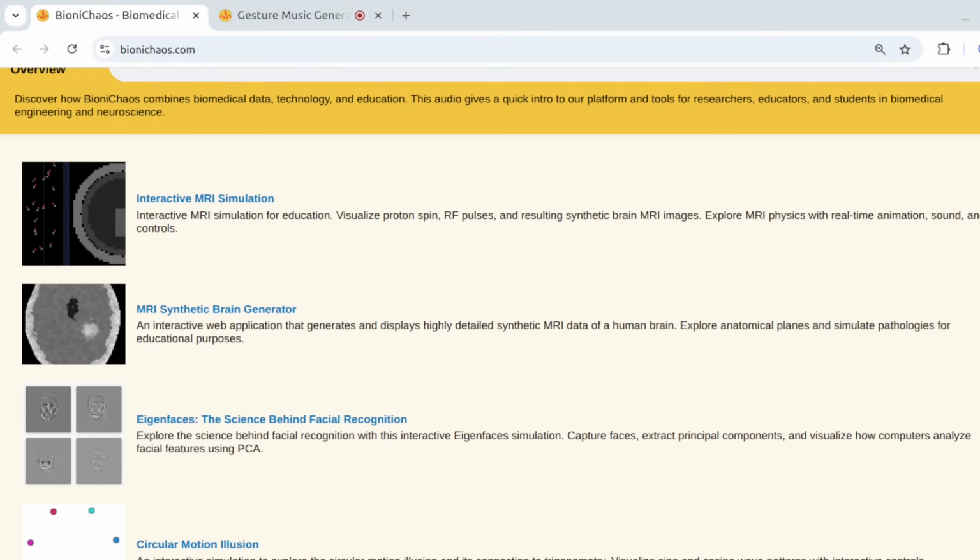All right, everyone. Scrolling down reveals even more incredible tools on BionicChaos.com. We've got things like the interactive MRI simulation, where you can actually visualize MRI physics and synthetic brain images. And the MRI synthetic brain generator lets you explore brain anatomy in a virtual way. Isn't that incredible technology for understanding the human mind? Plus, there's a fascinating simulation about facial recognition and even some cool interactive illusions.